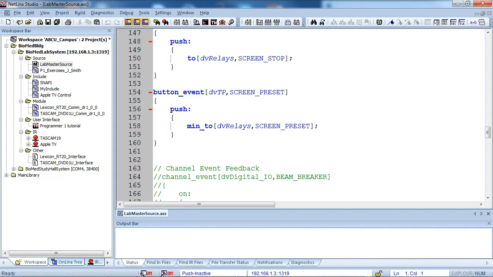The first thing I'm going to do is to comment out the min2 command. Now, let's clarify the outcome. When the user presses the screen preset button on the touch panel, we want to immediately pulse the screen down relay, which starts the screen moving down. Then, after 6 seconds, we need to pulse the stop relay so that the screen stops at exactly the position we want. Since we have previously defined all the constants we need for each of the relays, we can simply insert a block of code within a wait after the screen down relay is pulsed.